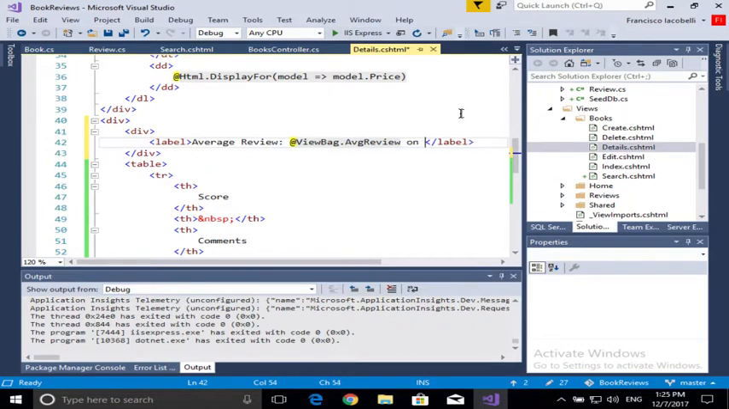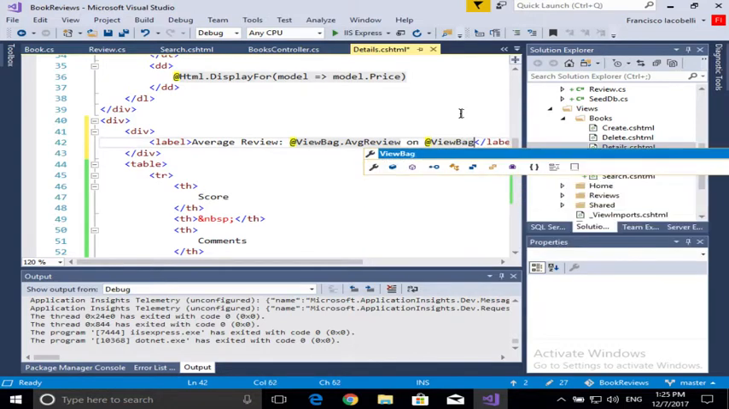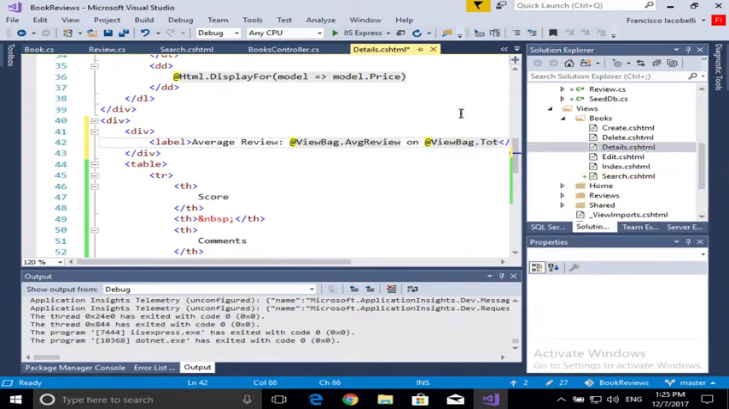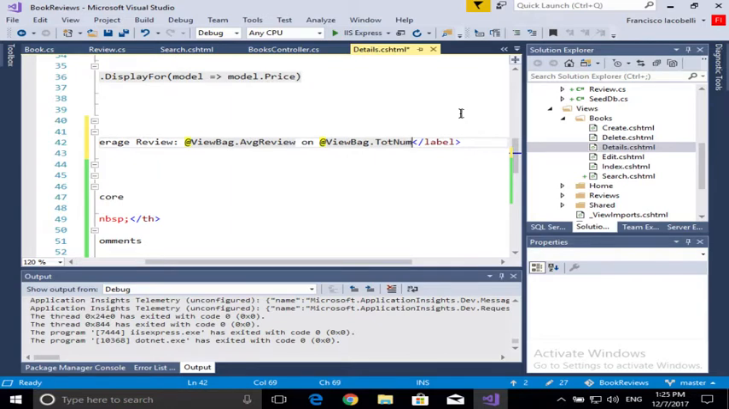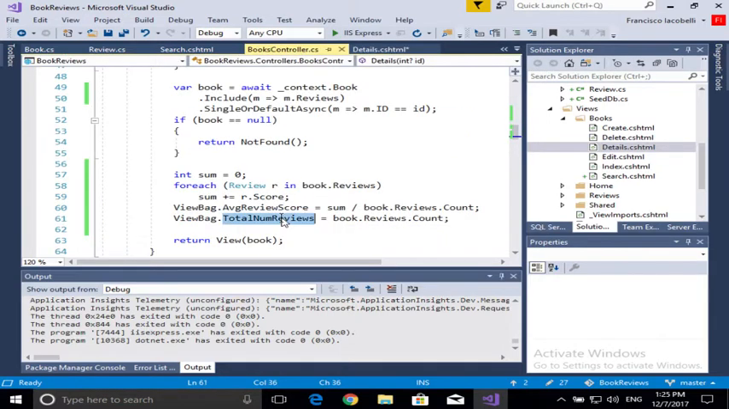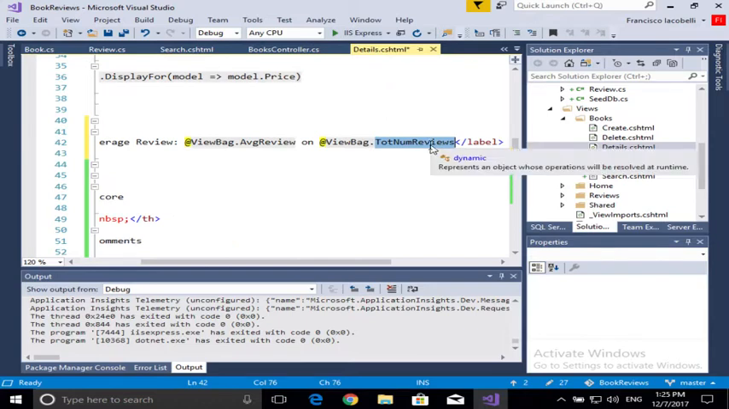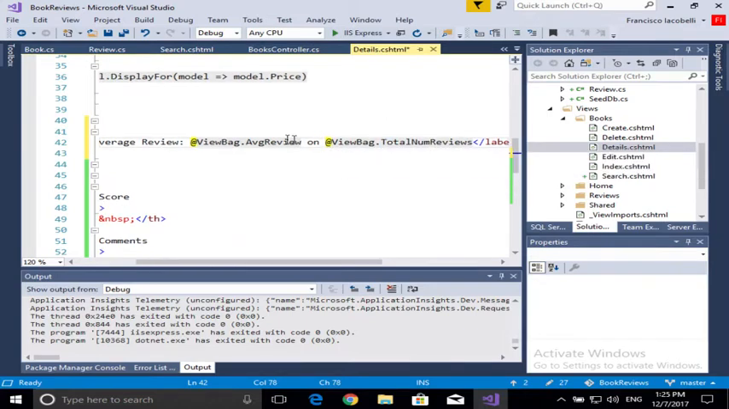So I can say average review, on, and then ViewBag.TotalNumberOfReviews. I need to check whether this is the exact name. Remember, these names have to be exactly the same. So total number of reviews. So now I can use these two variables in my view, and we can test this.